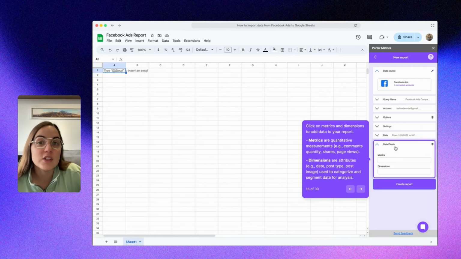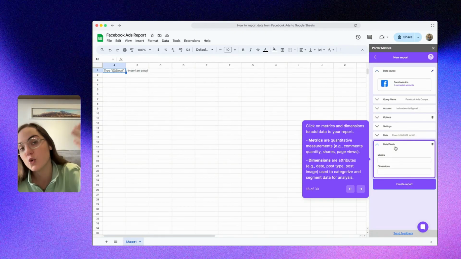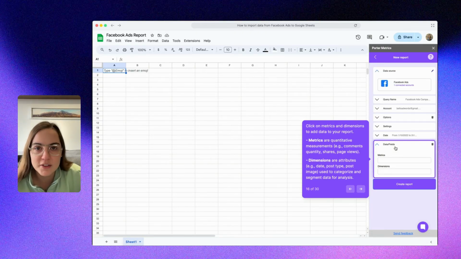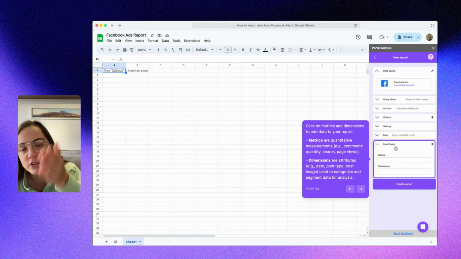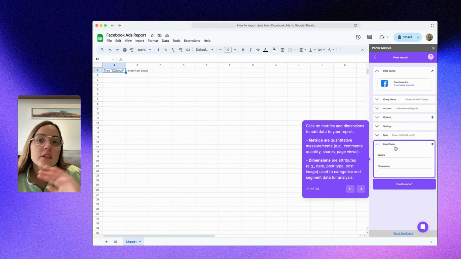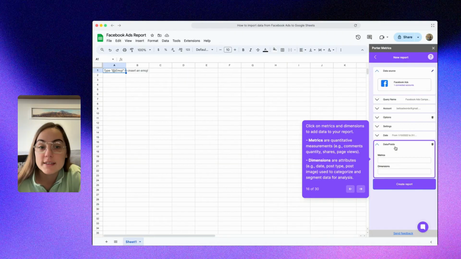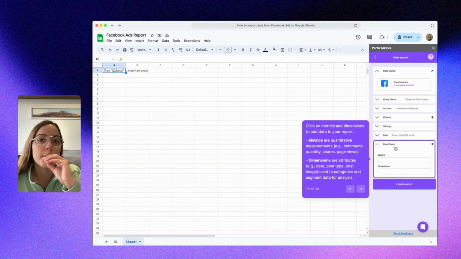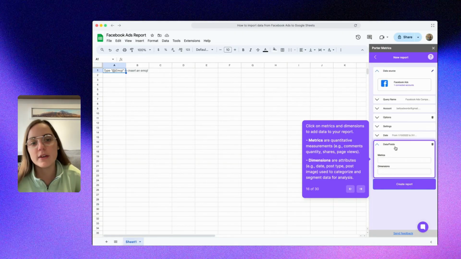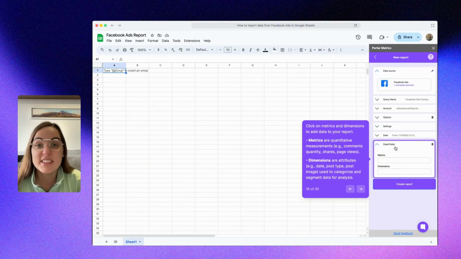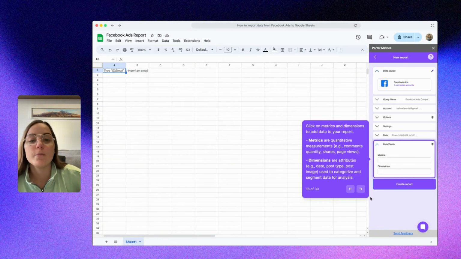So basically, now you have to select only the metrics and dimensions you want to add to your report. Those are the fields or the data you are going to see here on your table. The metrics are all the quantitative measurements like comments quantity, shares, page views. Those are metrics because they are quantitative. They can be measured. And dimensions are all the attributes of any field that you have. For instance, date would be a dimension, post type, images are dimensions too because they categorize and segment data for analysis.